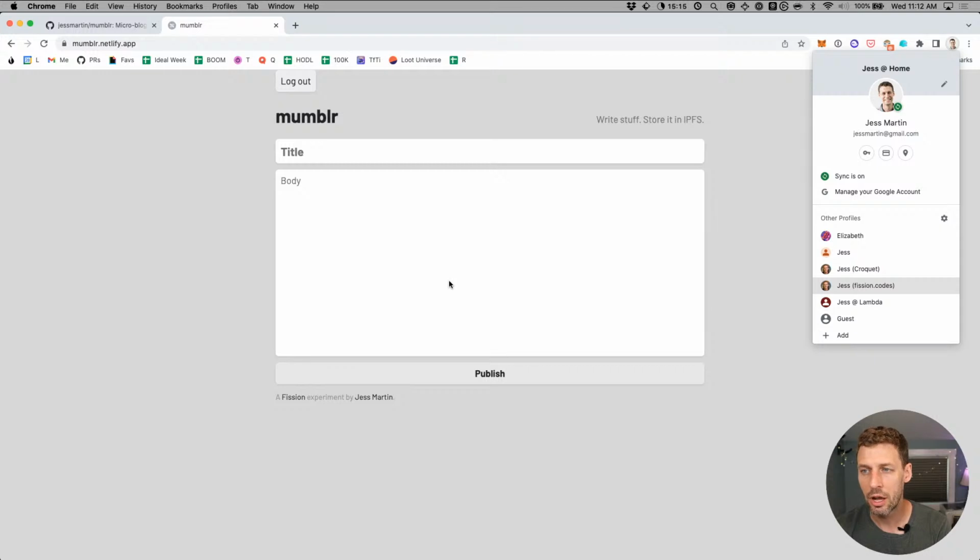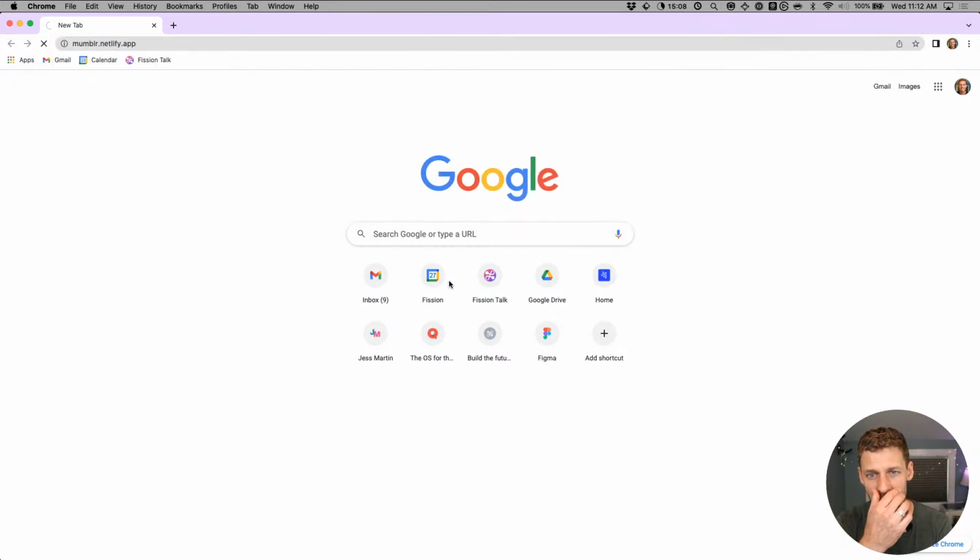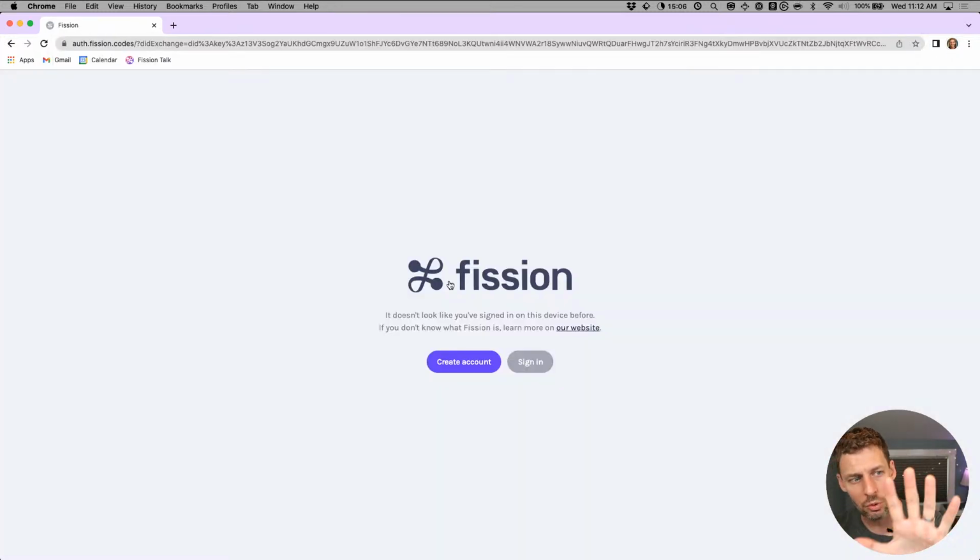Let me open up another Chrome profile, which will not have my cookies and all that kind of stuff in it. So if I go to mumblr.netlify.app, as soon as you open the page, you are hit with a sign-in screen. And it's a little confusing, right? You got this giant Fission logo, which for most people on the interwebs, they've never heard of Fission, they've never seen it before. It doesn't look like you signed in on this device before.